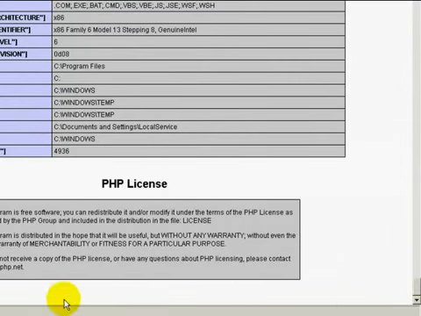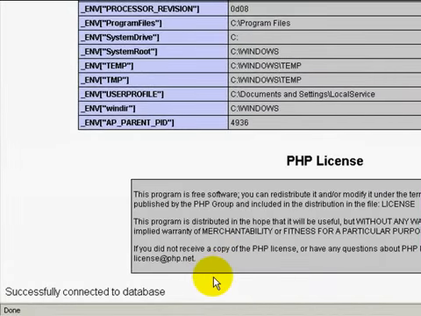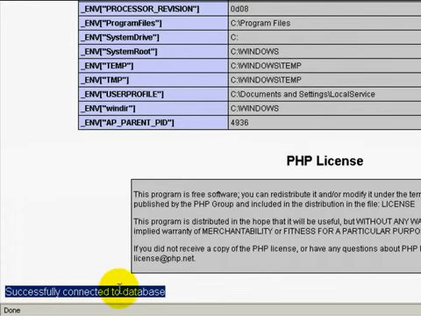There we go. At the very bottom here, this is the end of the PHP info, and right here it says it's successfully connected to the database.